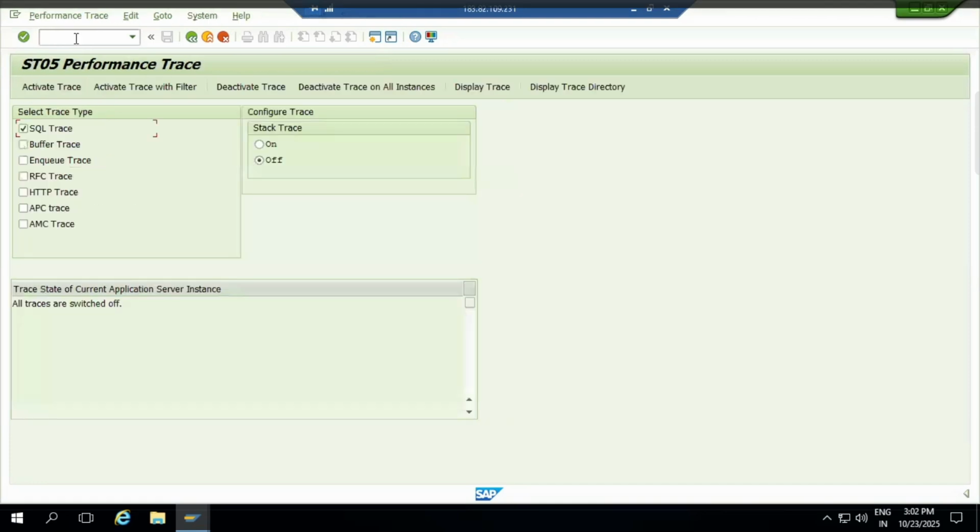So the next transaction code is ST05. This is the ST05 main page, the performance trace, and it is also called the SQL trace. It is one of the most powerful performance tuning tools in SAP. It is used to trace database operations like select, insert, update, delete, and much more, executed by ABAP programs, helping developers find inefficient SQL statements or missing indexes.